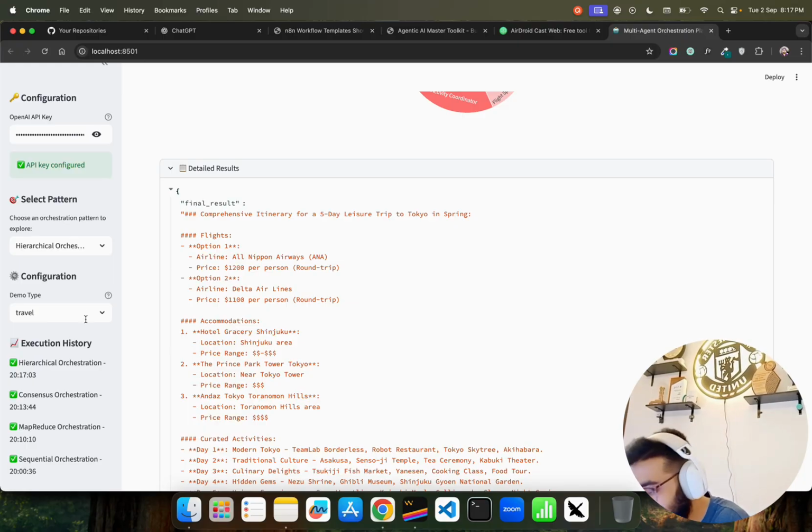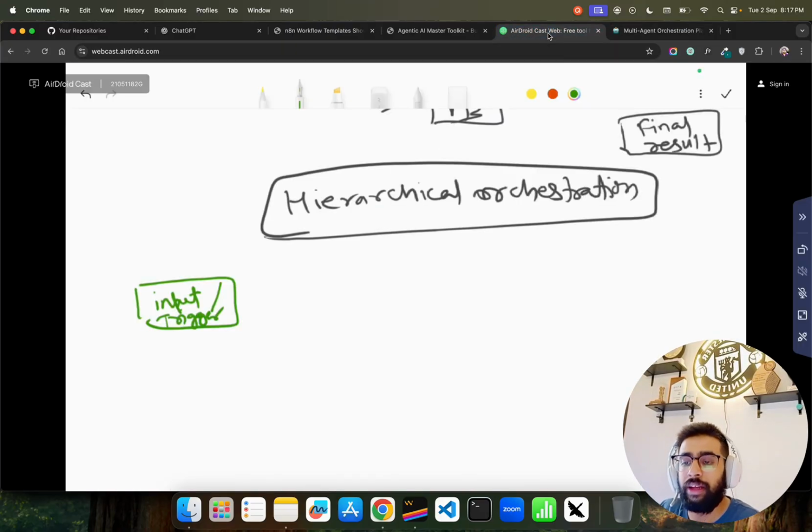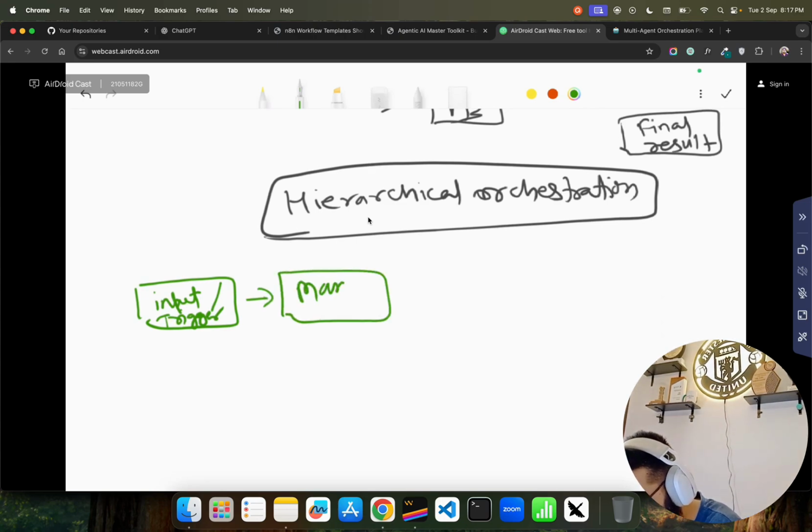Now how this works actually, I'll write it here for you to understand. Let's say there's an input task, an input or a trigger. Now this input and trigger, then you'll have a manager agent, just like how you have a manager in your team, right?